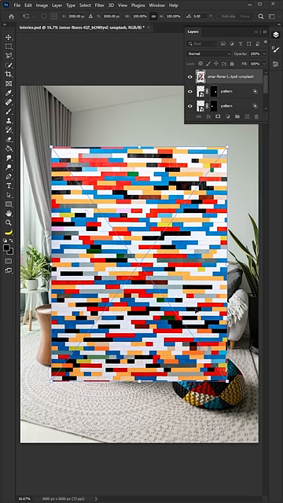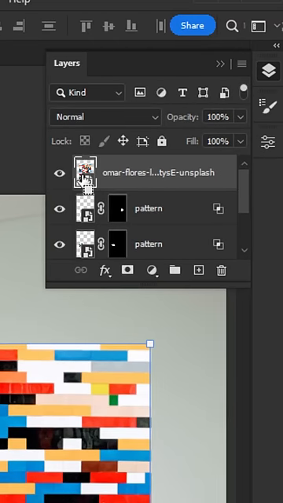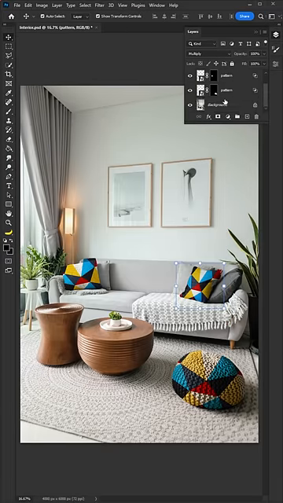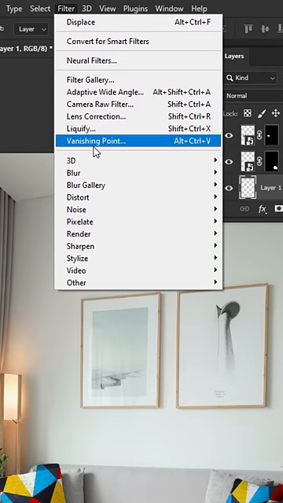Now let's import another design. Hold Ctrl on your keyboard. Now click on the layer icon to create a selection. Press Ctrl plus C on your keyboard to copy the design. Now all we have to do is create a new layer, then go to Filter, then click Vanishing Point.